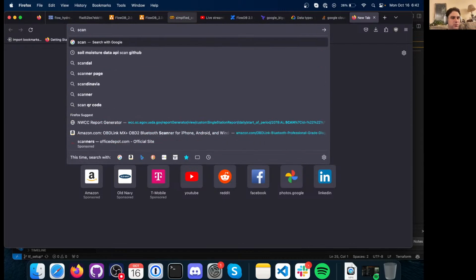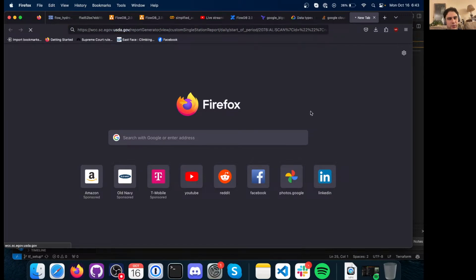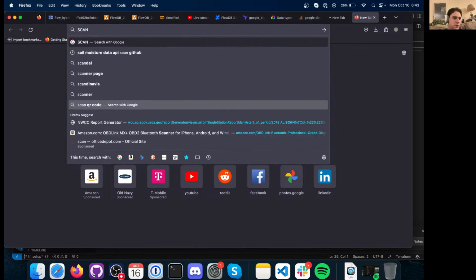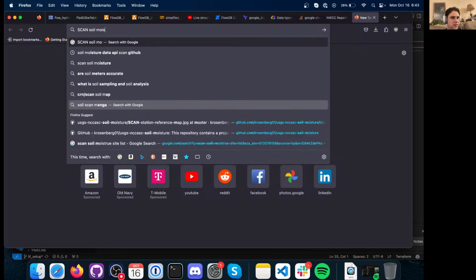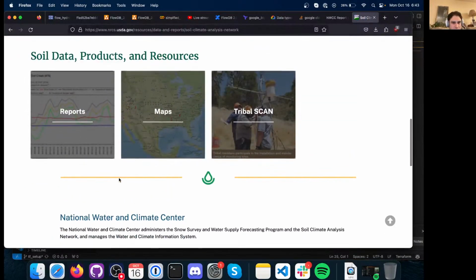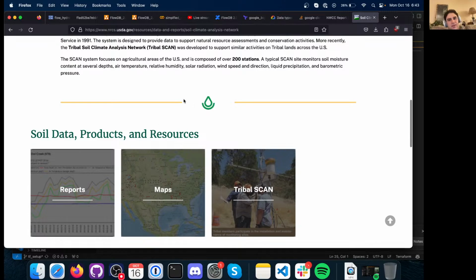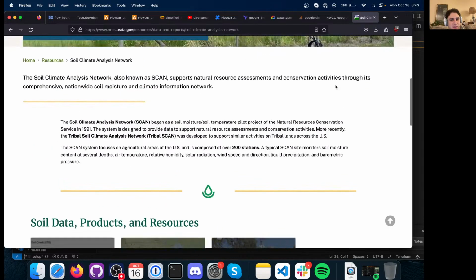Again, if we remember a couple of weeks ago, we talked about how we could generate scan reports, but I don't know the easy way to look up all the scan stations, because I think it was kind of a pain. So scan, remember, was soil climate analysis. Anyways, what we need to do in the metadata is, similarly to how we calculated the closest ESA station, calculate the closest scan station.